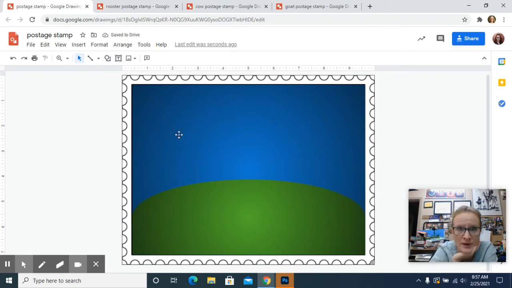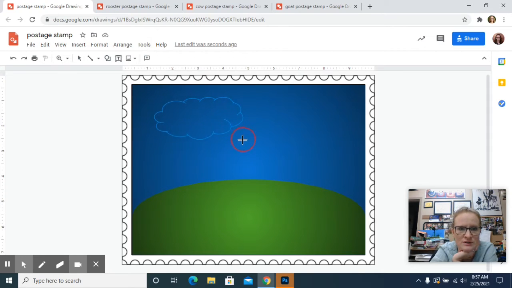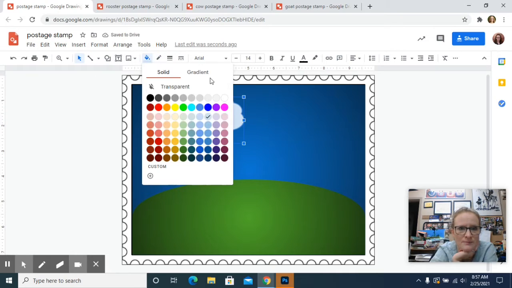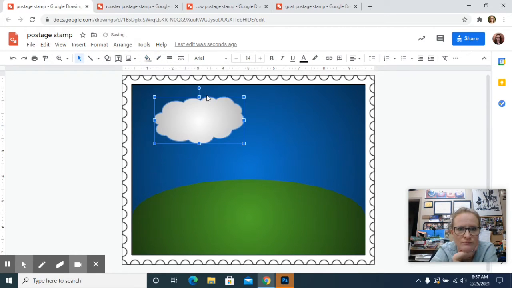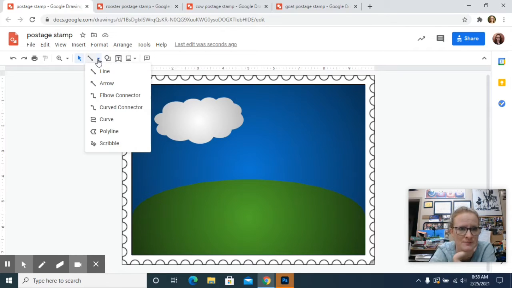If you want to add more details to your sky, you could certainly use any of the default shapes. There's clouds, for example. So if I wanted to add some clouds, and turn off that border again, I could do that. If I want to add, there's a sun, there's all sorts of shapes that are built in. But remember, you can also create your own shapes.